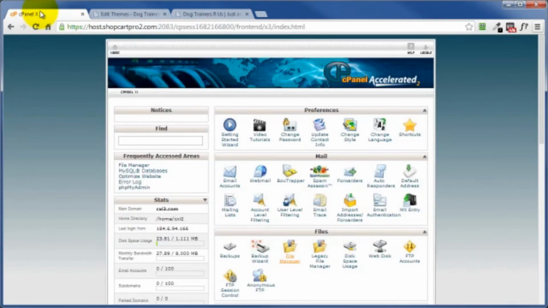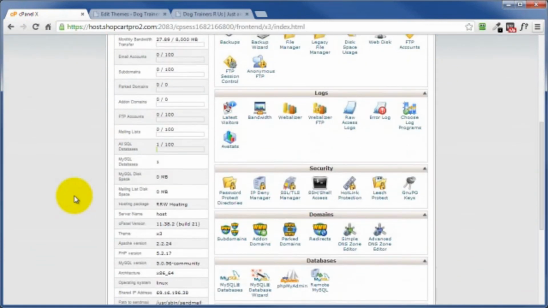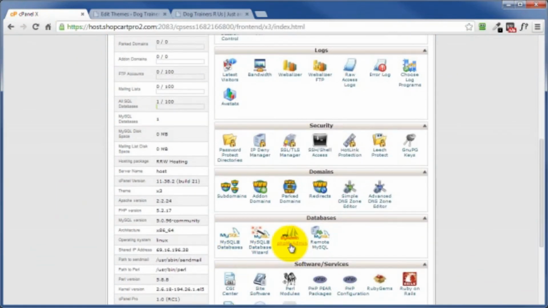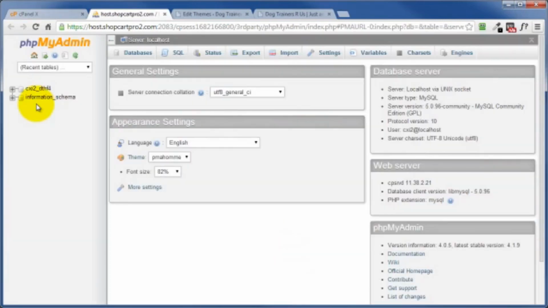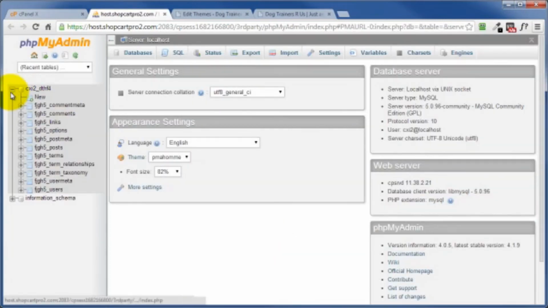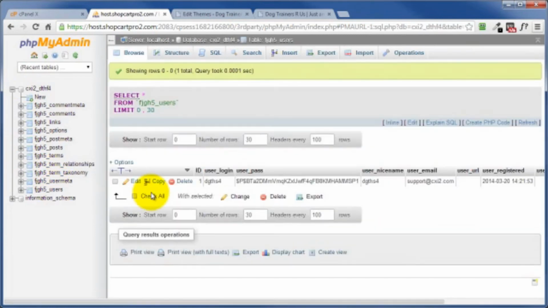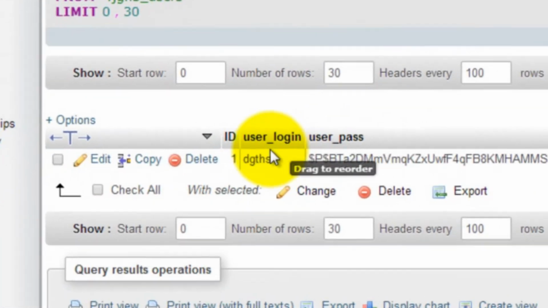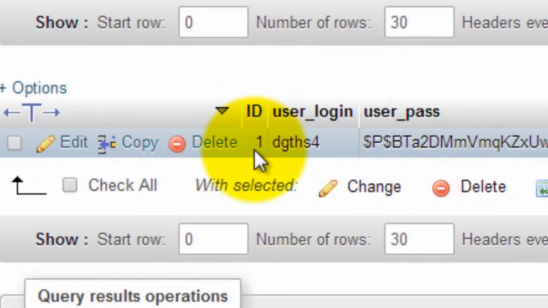Now first off, let me show you what I'm referring to. If we go to our cPanel control panel, come on down to our databases panel and click on phpMyAdmin. Come over here and open up our database. Click on users. You can see right here we only have the one user in here right now, but ID number 1.